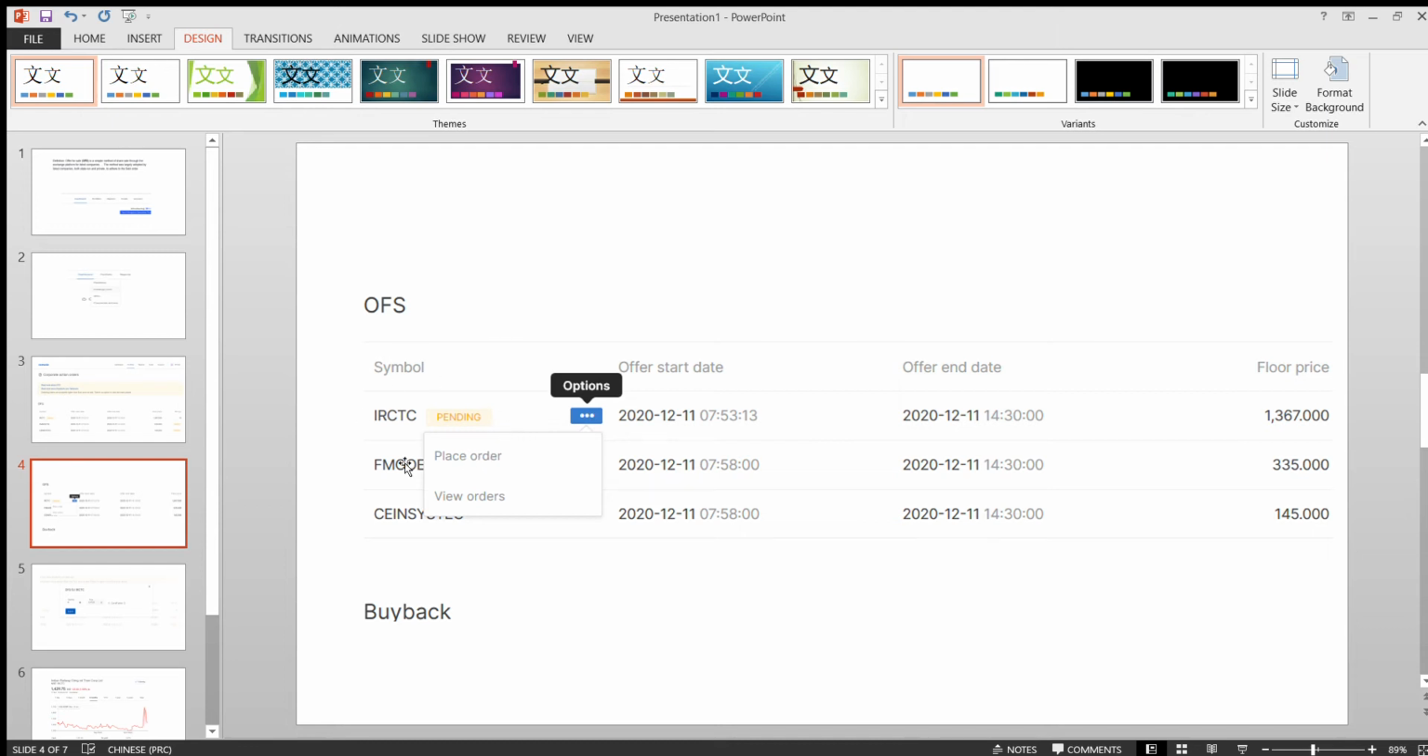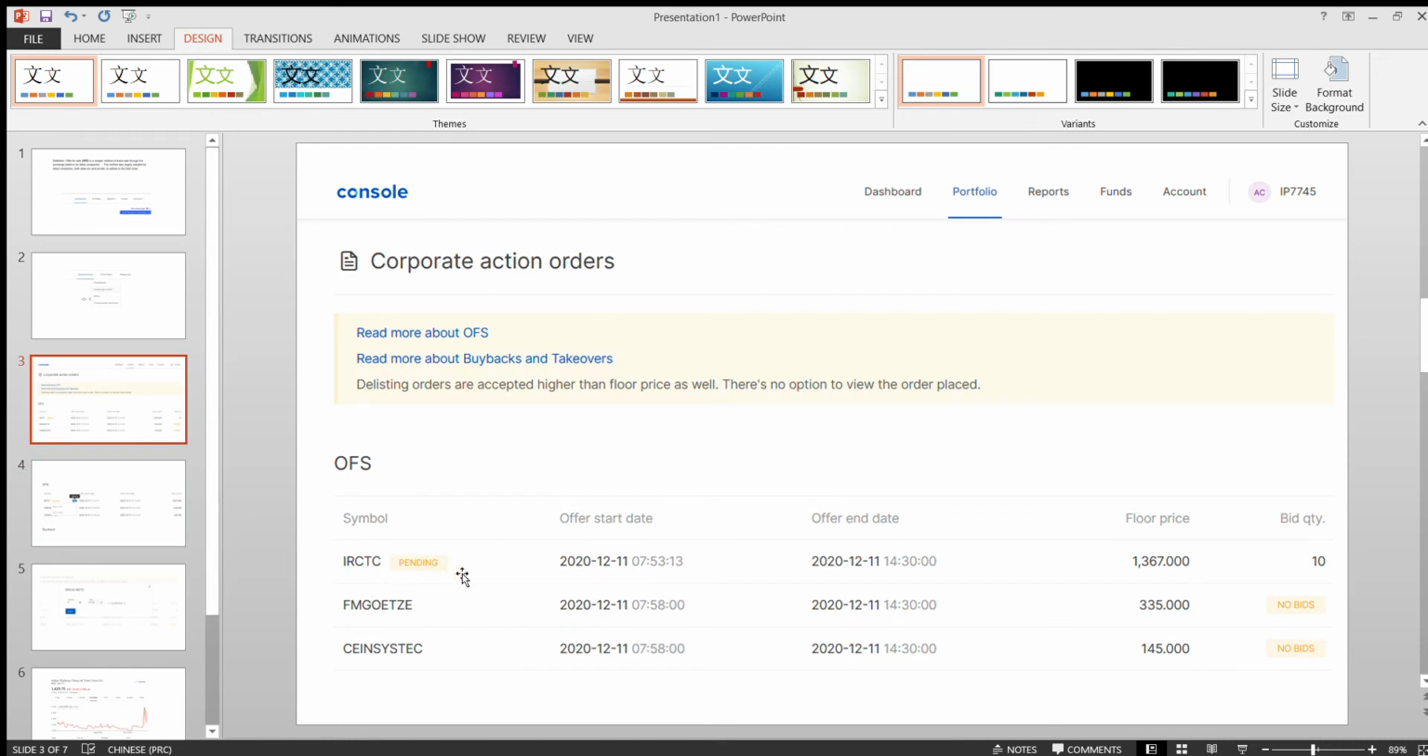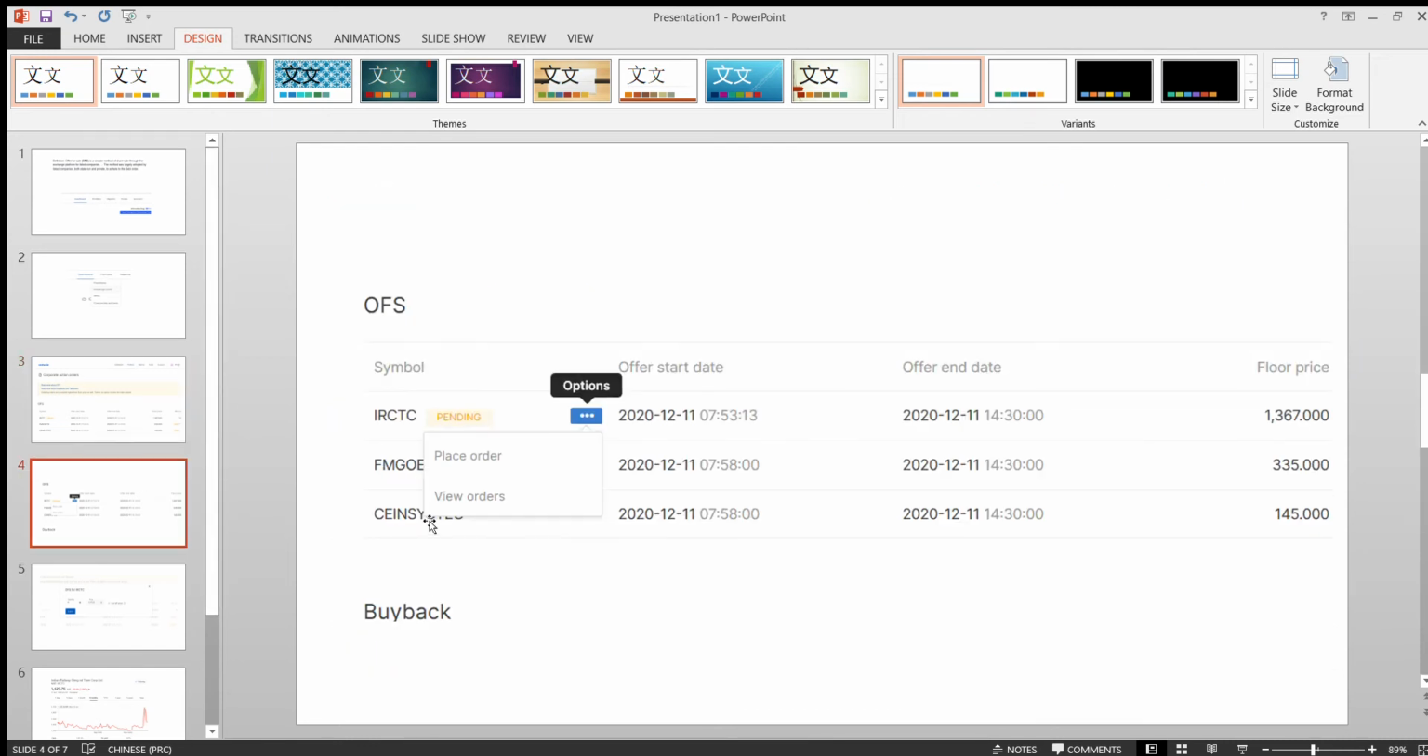Since I have already placed this order, for me it is showing as pending. Here you can see it's already showing as pending. And I'm getting one more option here, view orders. For people who are doing this for the first time, only the place order option will be there. So click on place order.